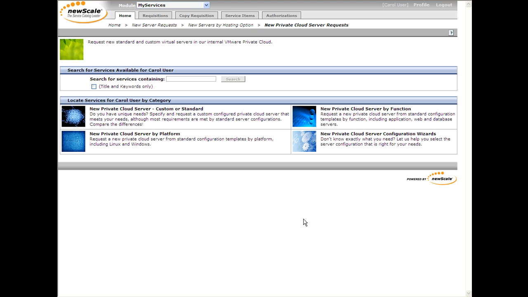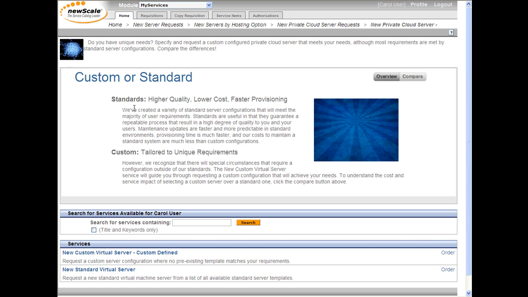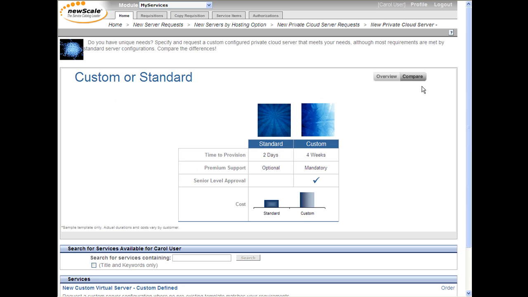Drilling into this category, Carol's faced with a number of different options. And what she wants to look at here is the difference between custom or standard servers. And she's faced with yet more detailed information. So it's really peeling back the layers of detail to get to the solution that Carol actually needs. And so looking at the information here, she can see the difference between standard and custom.